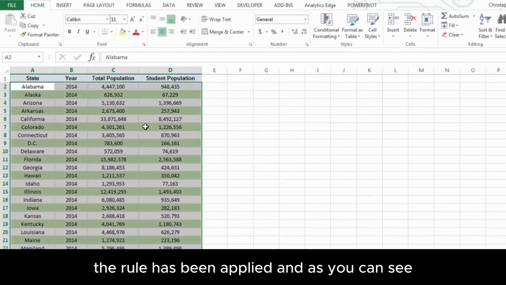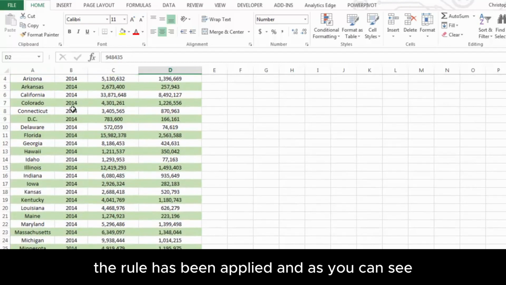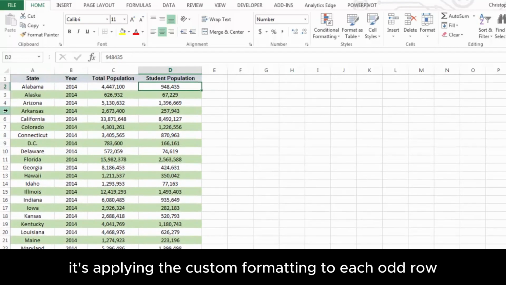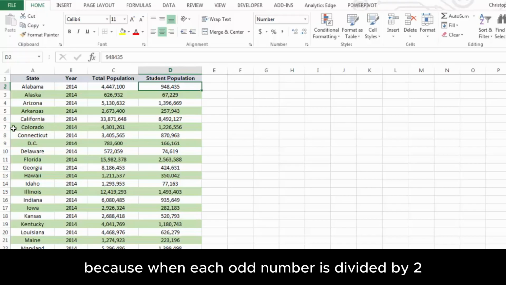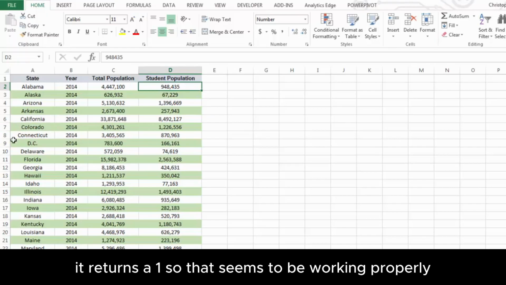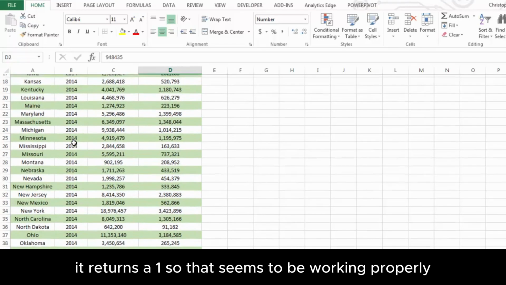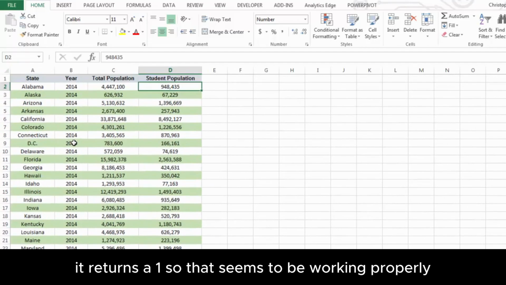And there you go. The rule has been applied. And as you can see, it's applying the custom formatting to each odd row, because when each odd number is divided by 2, it returns a 1. So that seems to be working properly.